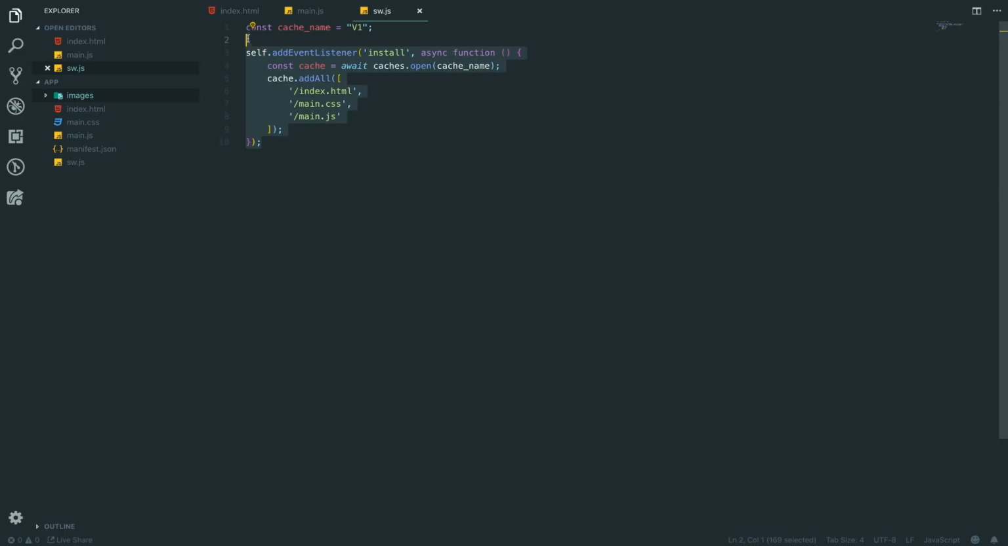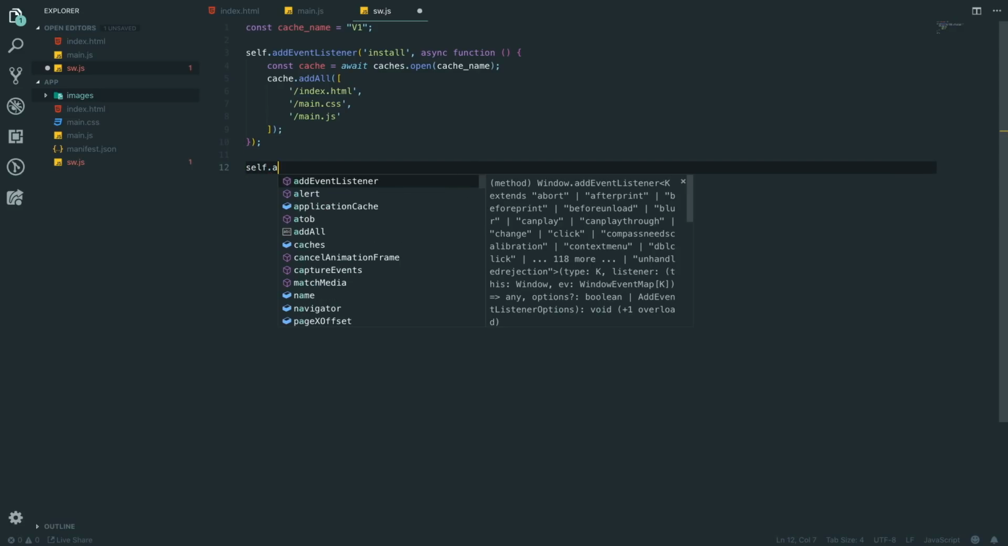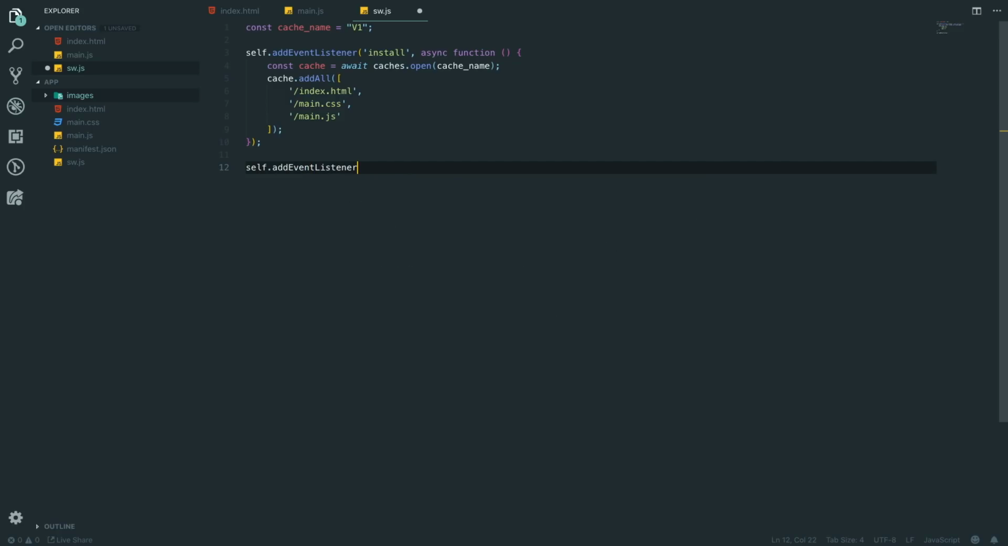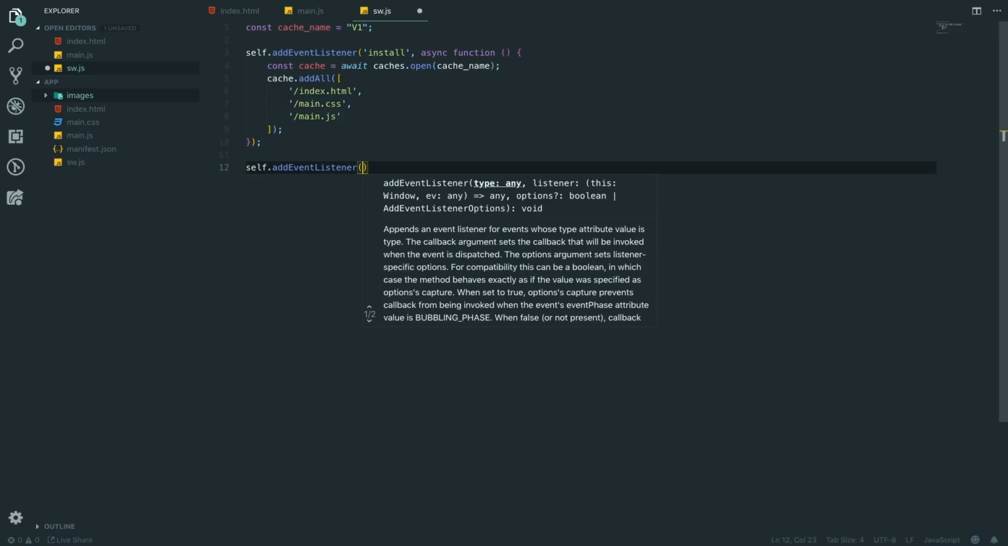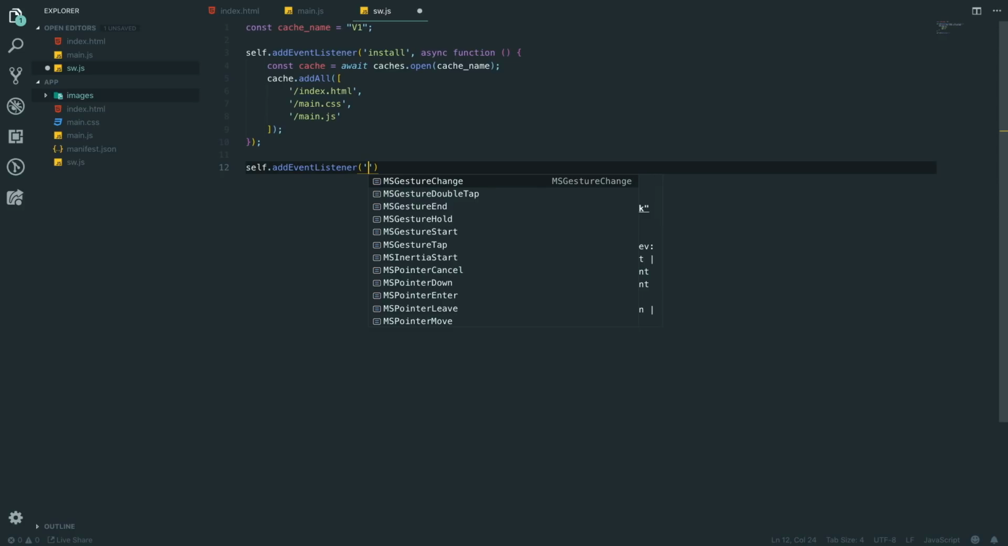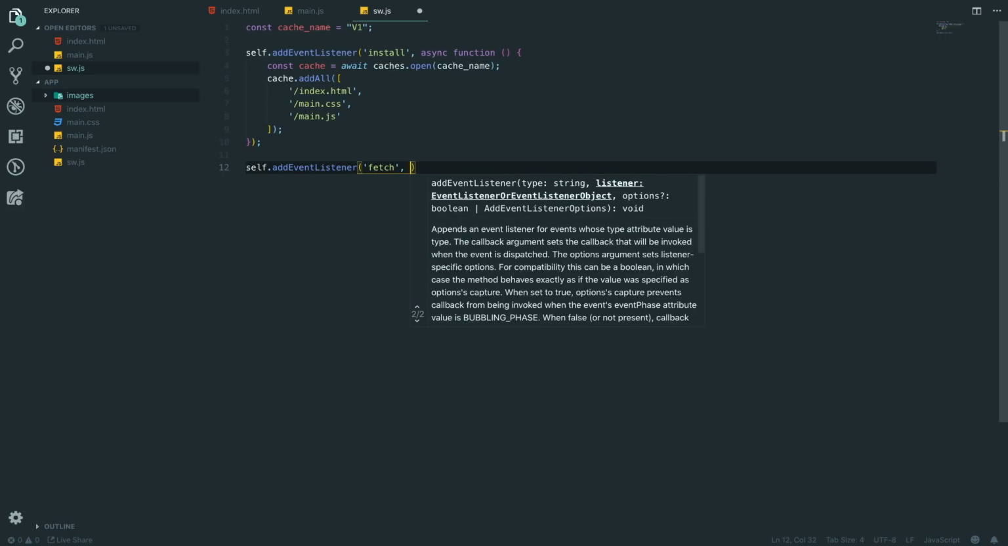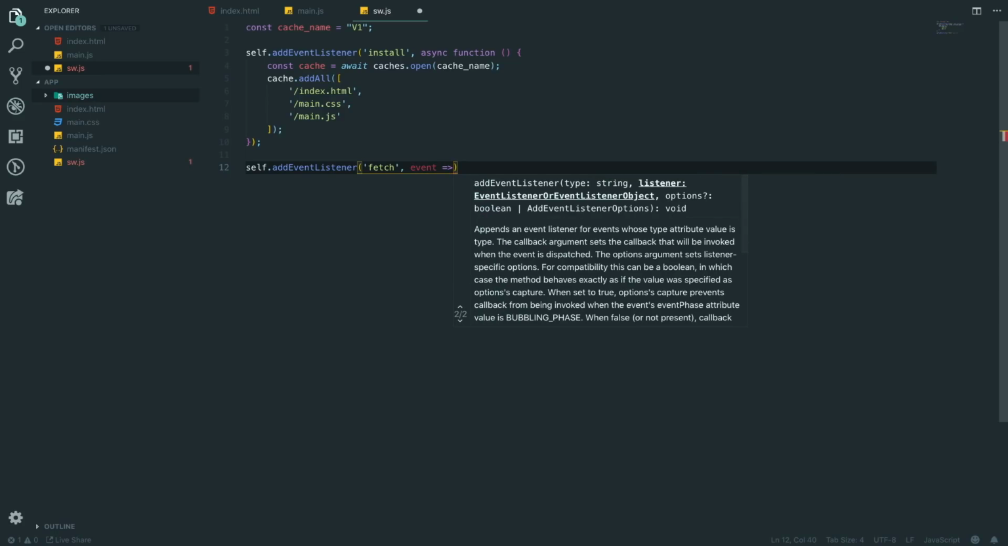So now, in theory, our PWA is ready. There's a couple of other things we want to do. We want to fetch the cached website or PWA if we go offline and stuff like that, or just every time we load the page, so it's quicker. So we're going to say self.addEventListener fetch, and we're going to pass through a parameter of event.